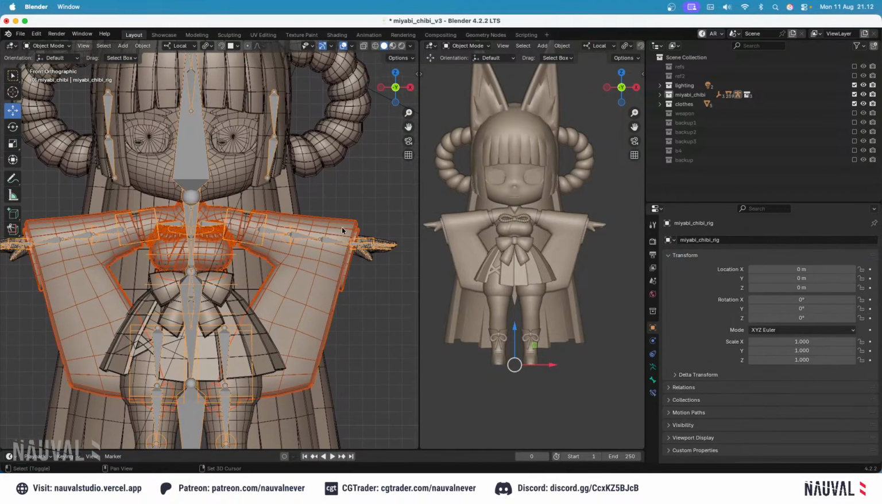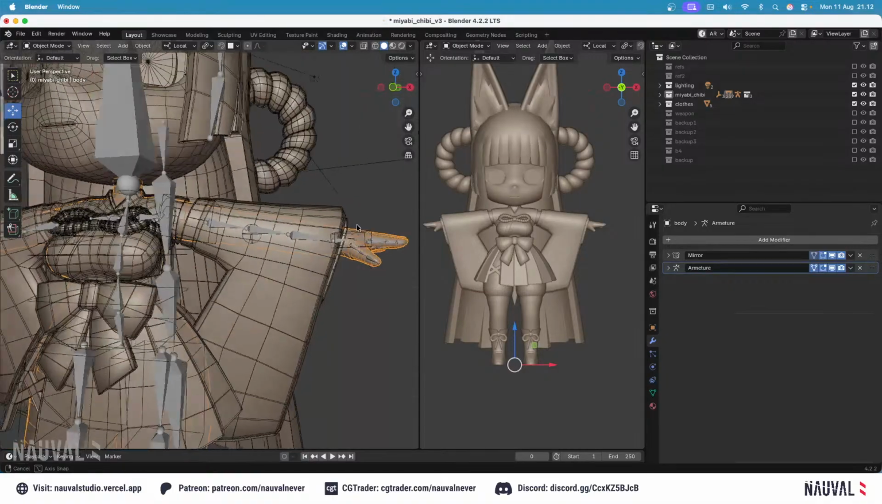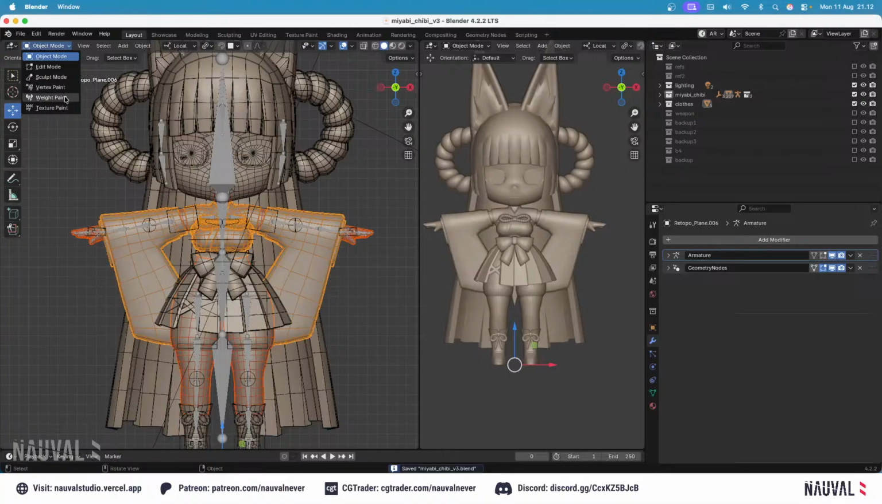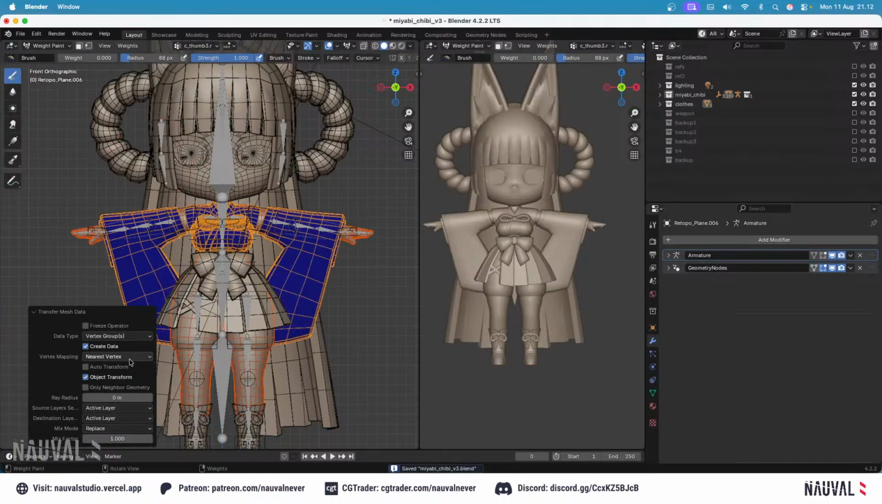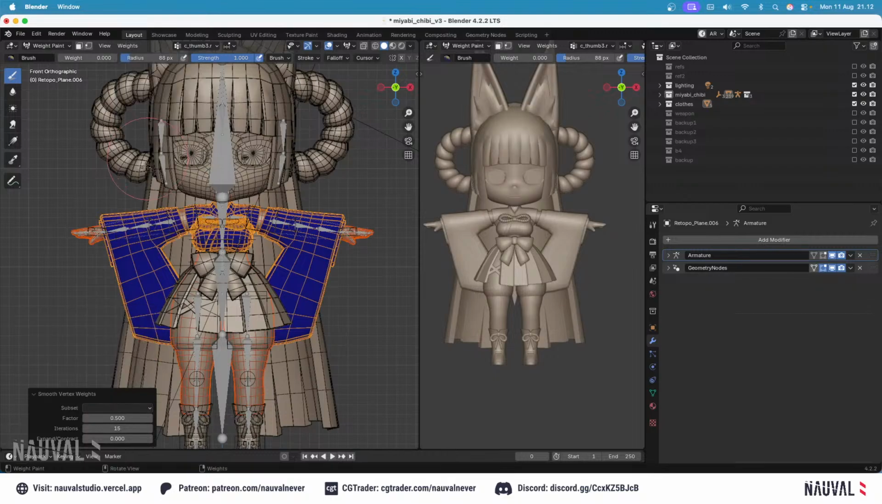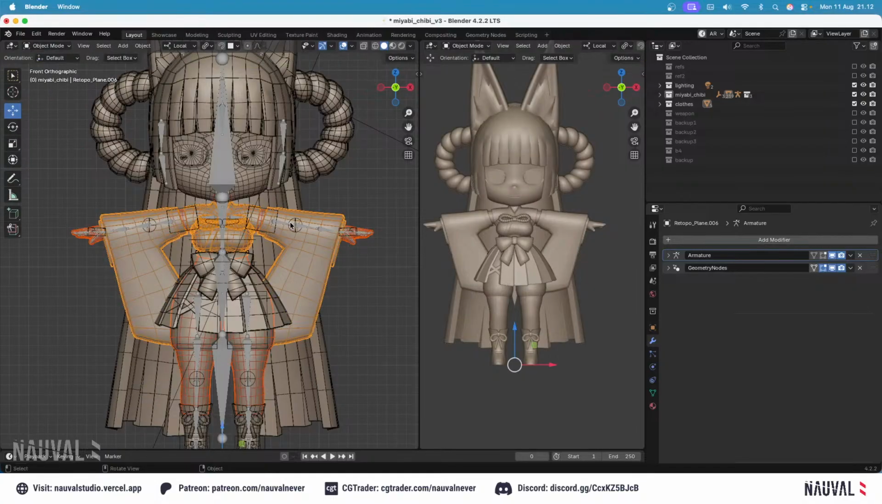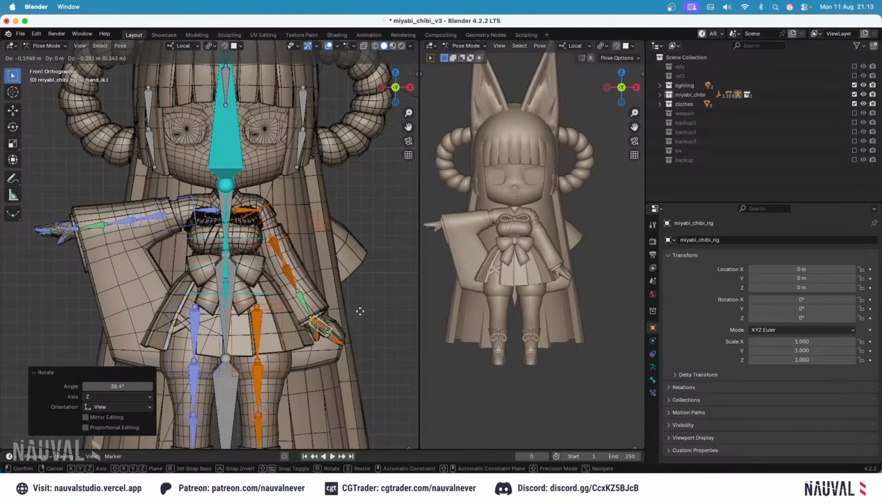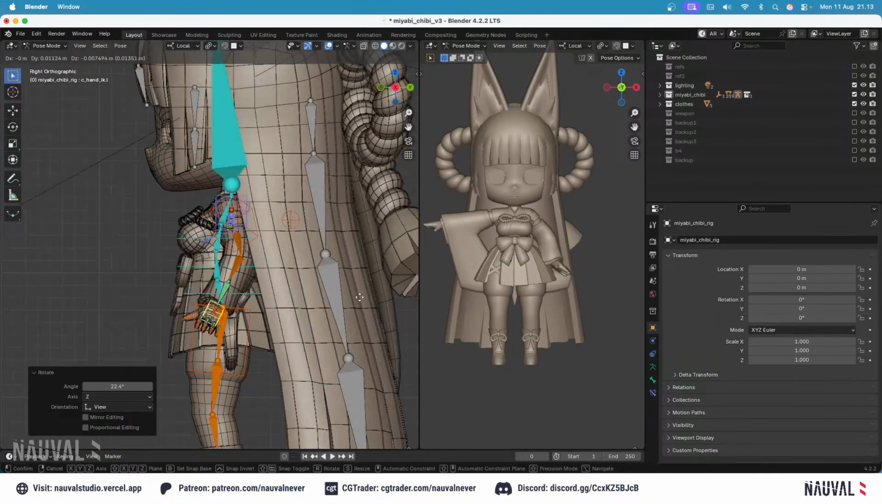Now you can simply choose the base body and then the clothes. Go to weight paint, transfer weight, nearest face interpolated. Select the name, and we can make it smooth maybe by 1. Let's see how it looks. Oops. As you can see, it's not working properly at the moment.